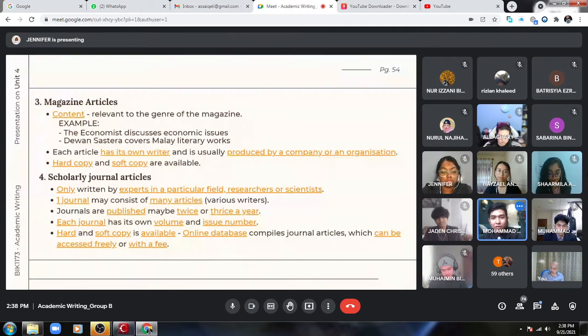Okay, thank you. Next we have the magazine article. The content in a magazine article is relevant to the genre of the magazine. For example, The Economist discusses economic issues, whereas the Dewan Sastra covers Malay literary works. Each article has its own writer and is usually produced by a company or an organization.